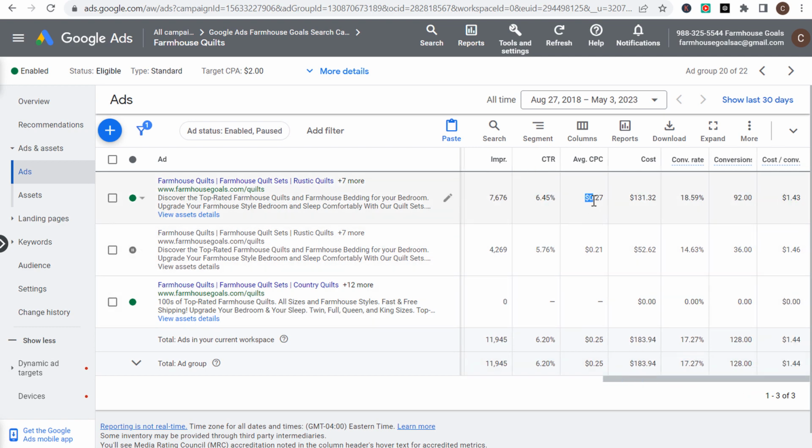So even though the average cost per click is higher, every other important metric is telling us this is a better performing advertisement. So now what we can do is pause the lesser performing advertisement, create a new advertisement, and hopefully beat this performance with our new advertisement. When you're running Google Ads campaigns, you always want to be testing and optimizing.